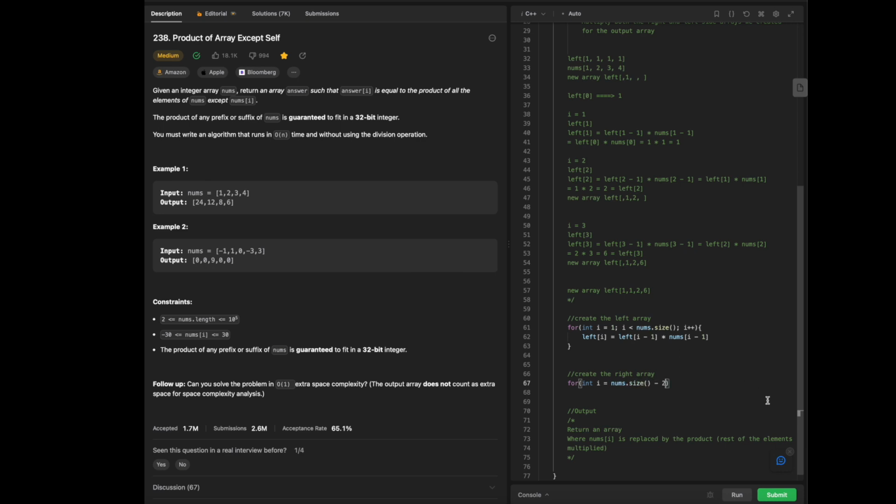The reason being is because we want the rightmost element of our given array, and typically if we want the rightmost, we go nums dot size minus 1 to find that very last one to start. But in this case, since we want the product of the other elements except for the element that we are on, we are doing this minus 2, because this is in respect to the relationship that we want. We want it to be equal to the product of all the elements except nums of i, which is why we do this minus 2 to start with.